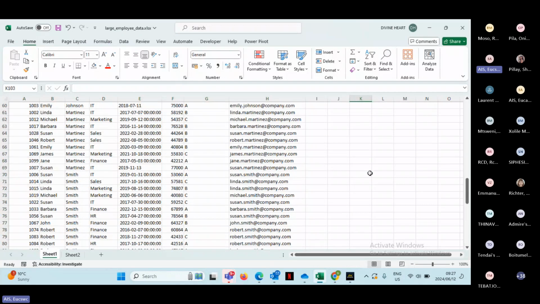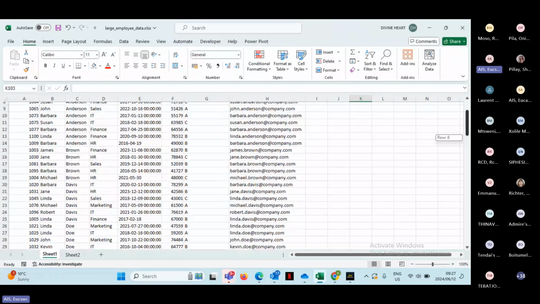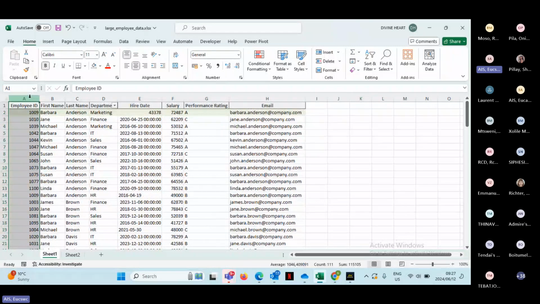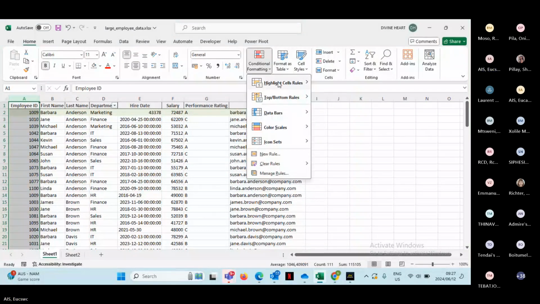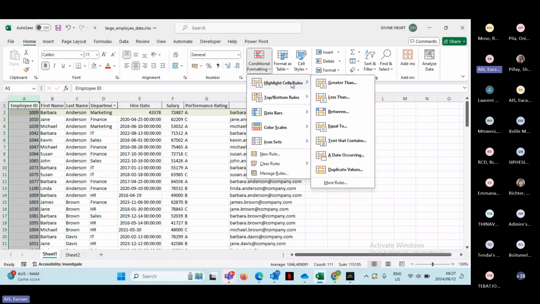Or let me just highlight a particular column. Let me just click on employee ID. When I go to my conditional formatting, you're going to find highlight cell rules. This can be applicable to anything that you want. You want cells that are greater than so and so. You can click on this one: less than, between, equal to, contains, or date occurring, and then duplicate values. This is the one I want to talk about.